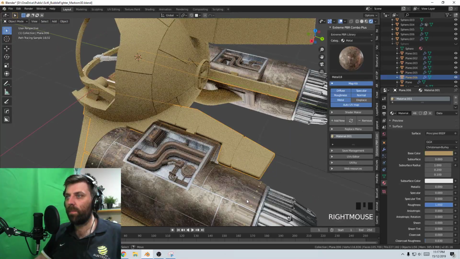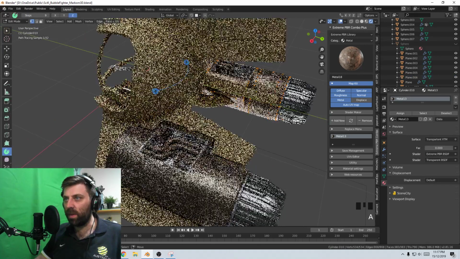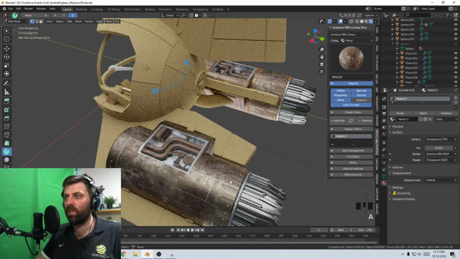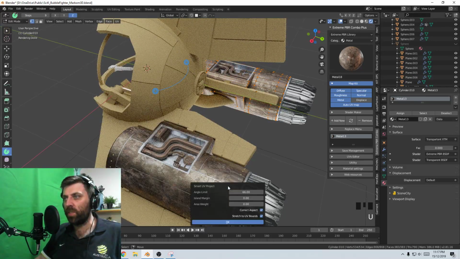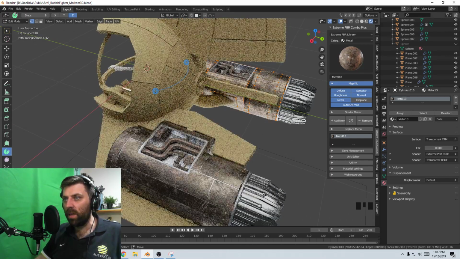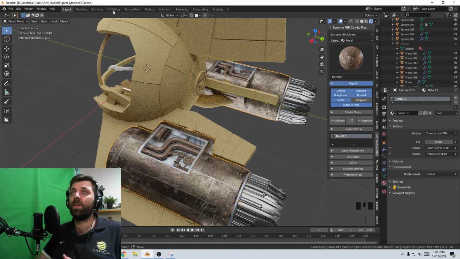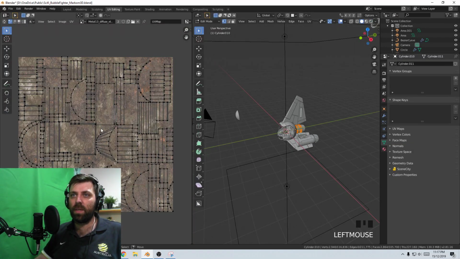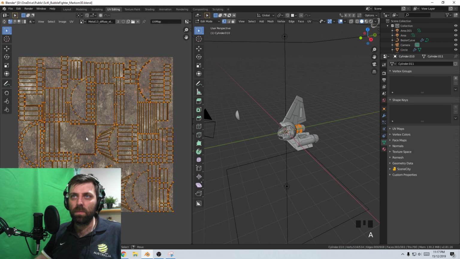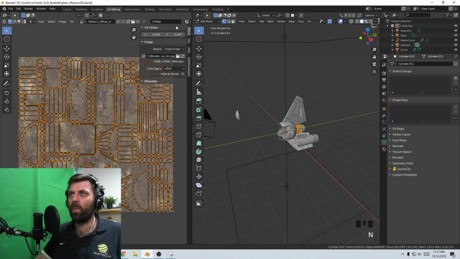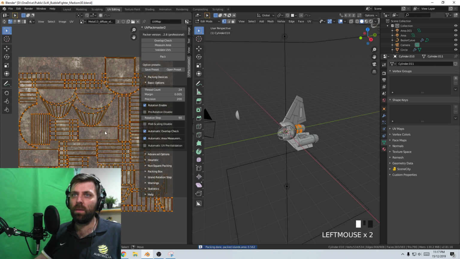Ooh. Okay, so these aren't UV unwrapped, which is no surprise. Smart UV project, okey dokey, and that's cleaned up that mess. But then what we can actually do is go into UVPackmaster, so we can see that it's pretty good. That's fairly decent. Do I have UVPackmaster installed? I sure do. Pack. There we go.